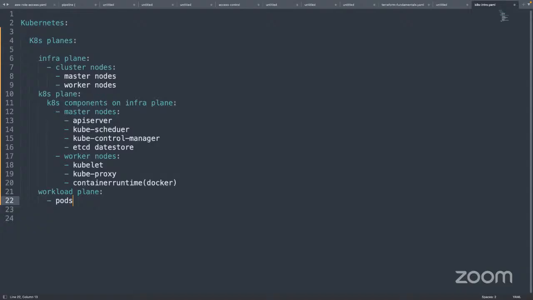Now, those pods are the smallest Kubernetes API object. So you're going to look at deployment and all of that. Now, we are going to further break it down. Inside this kube control manager, we are going to learn what is the function of the API server, what is the function of the kube scheduler, what is the function of the kube control manager, what is the function of the etcd data store.